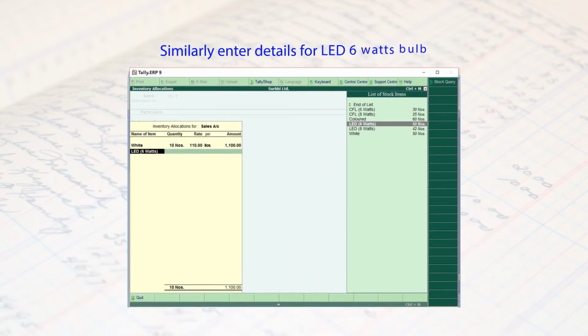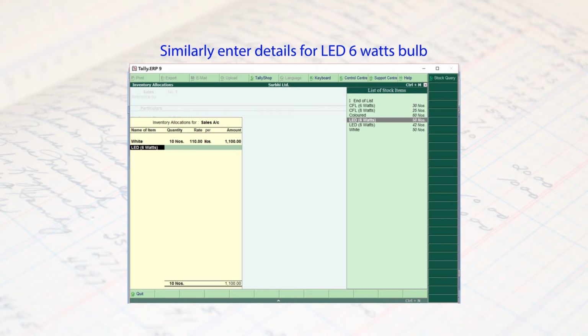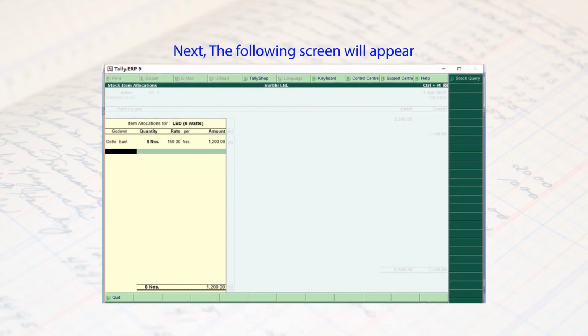Since you have sold 2 items, a similar procedure will be followed for the LED 6 watt bulb. You will select the LED 6 watt bulb in the name of the item, quantity, rate, amount will be automatically displayed. It will take you to the item allocation then, where you will write down where that item was available, which godown it was available. You will select the godown, quantity, rate and amount, and you will get the screen as below.